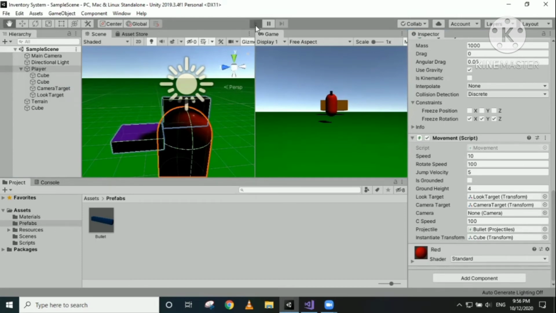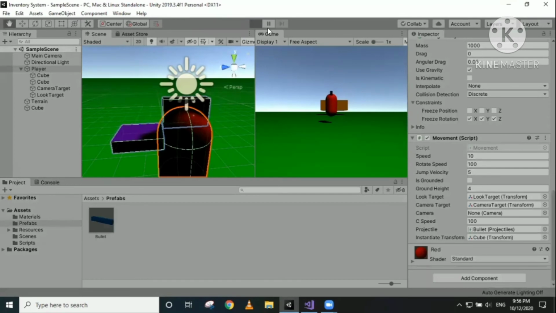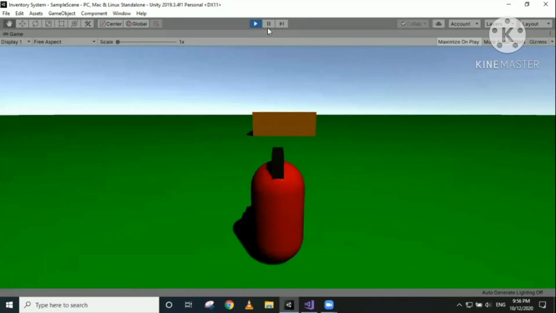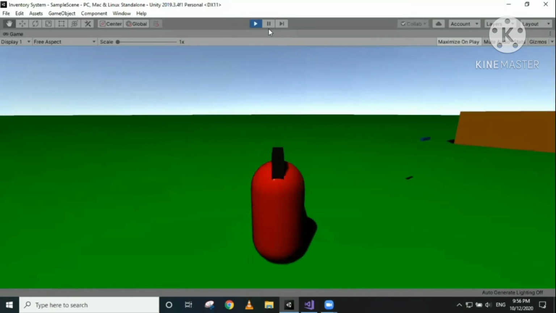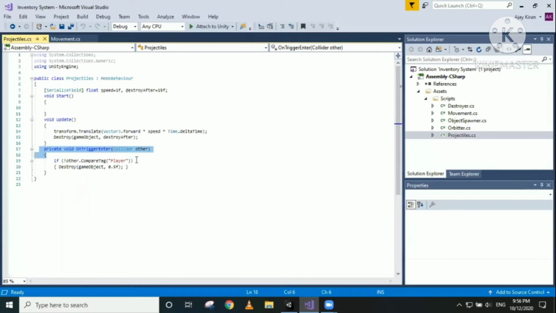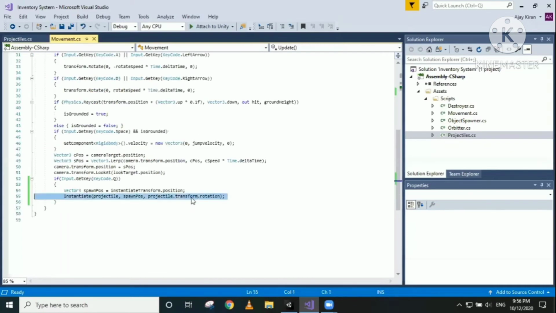So now if we hit play and I'm hitting Q and the bullet is getting spawned, but if the player is facing in this direction, the bullet is still going to move like this. This is because we have set the rotation of the bullet on instantiate. So what we need to do is we need to give the rotation of the player here.